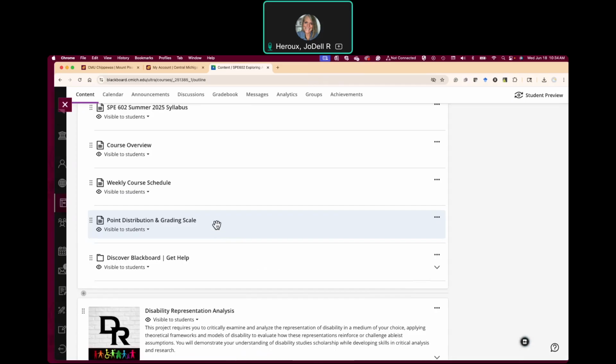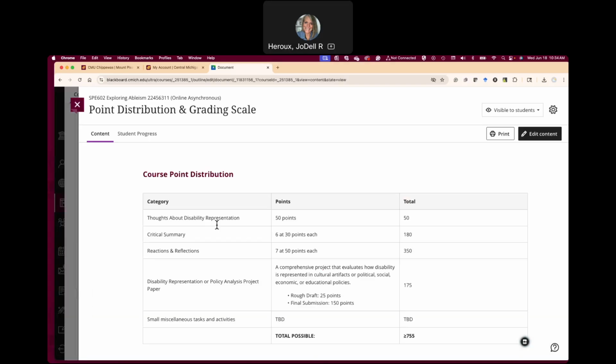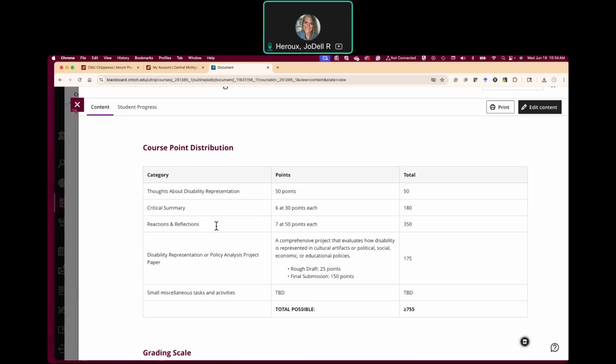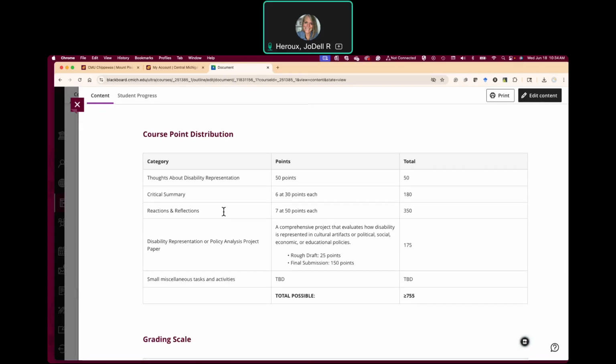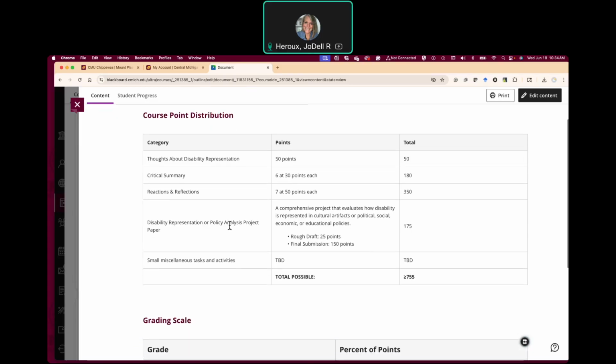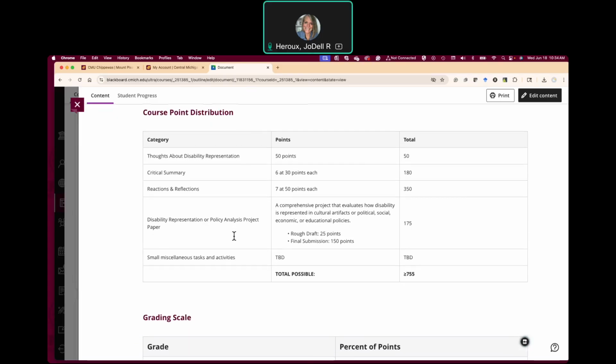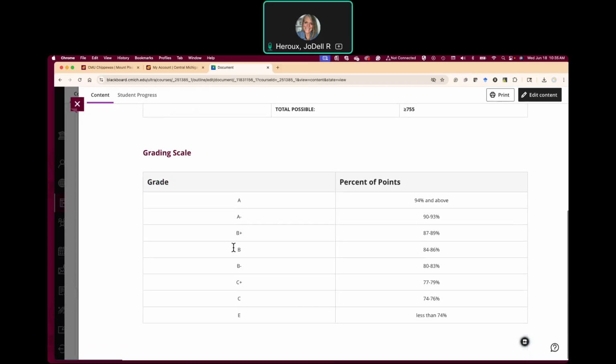Then you can find information about the point distribution and the grading scale here. You'll have 6 critical summaries, 7 reaction and reflection assignments, and 1 large assignment, which is the disability representation or policy analysis project. It says paper, it's not a paper, I'm going to remove that. And then there's just some miscellaneous things here and there. And then you'll see the grading scale here.